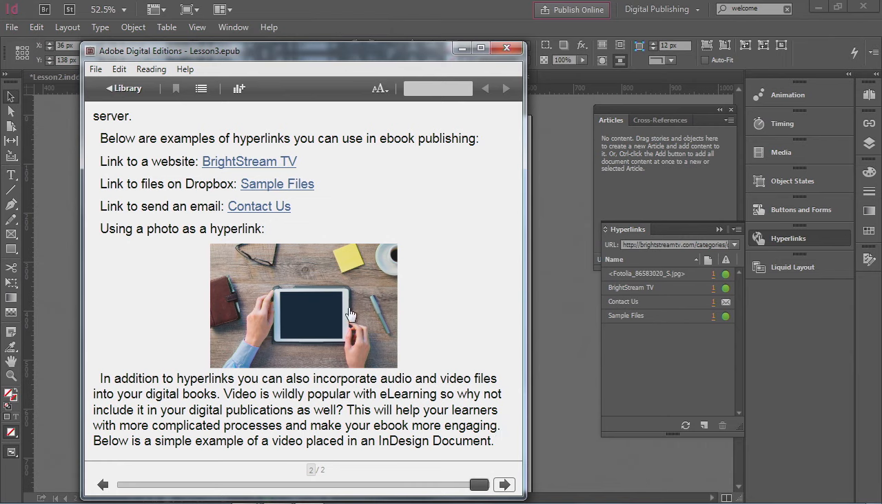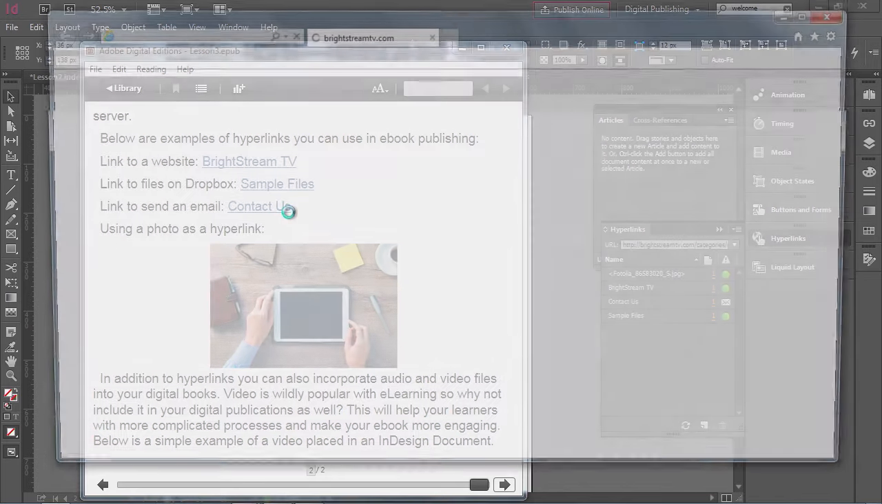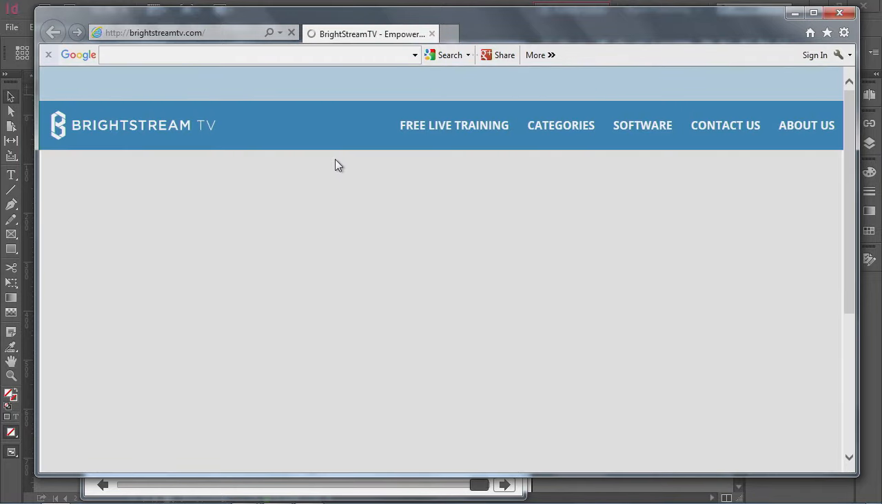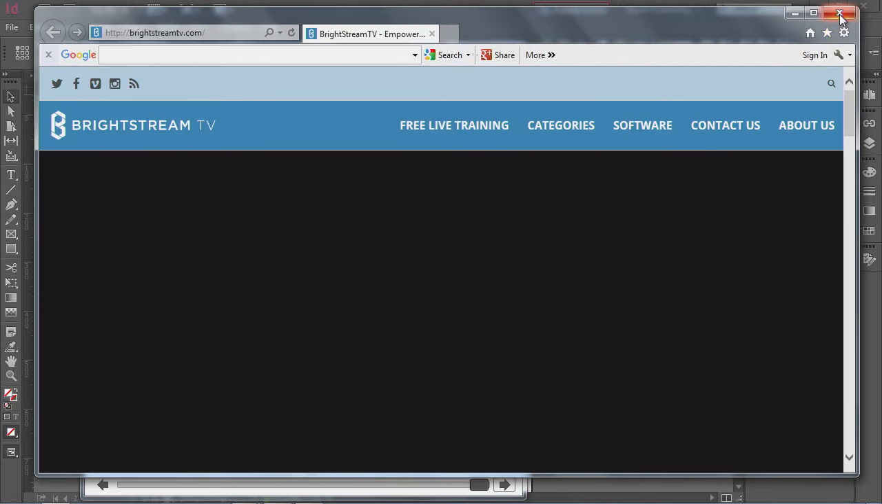Here's my image. That's a hyperlink. If I mouse over it, I get the little interactive hand. Same thing with these other hyperlinks here. So if I click on this hyperlink, it opens up the BrightStreamTV page in my browser. Awesome.